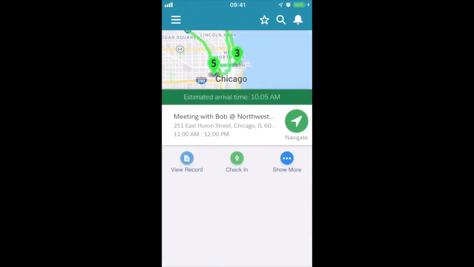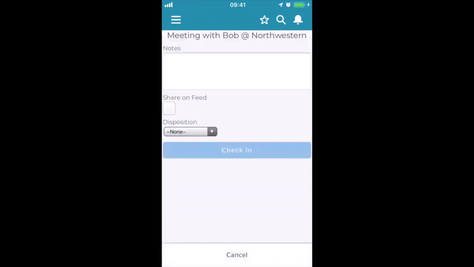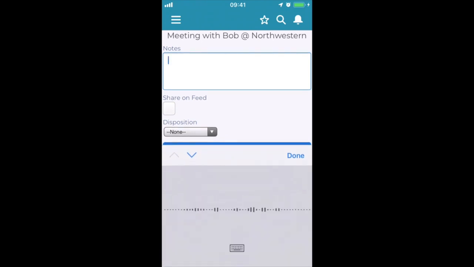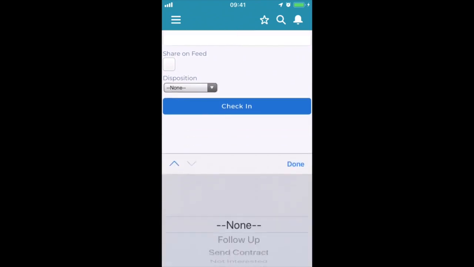For those familiar with the actions within Geopointe, check-ins is also supported within Calendar, as well as all the other actions. So if I wanted to check in my activity, I can select check-in. I can talk my notes in. Had a great meeting. I can select a disposition.